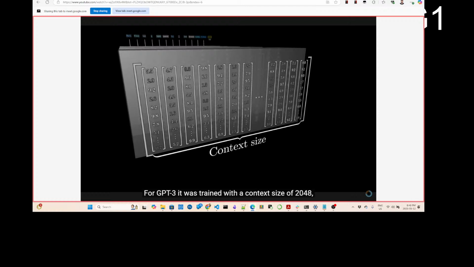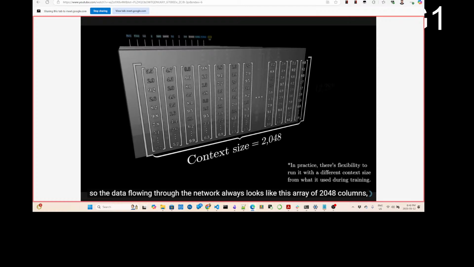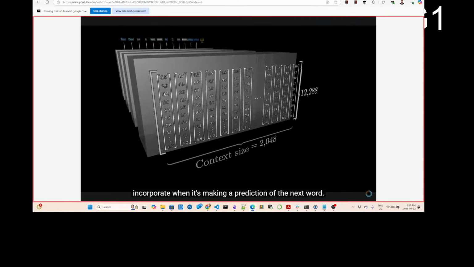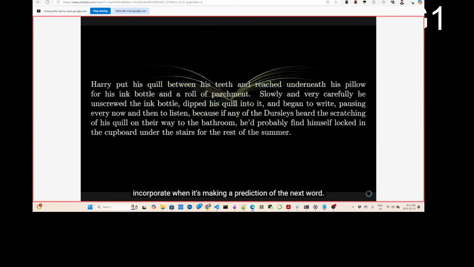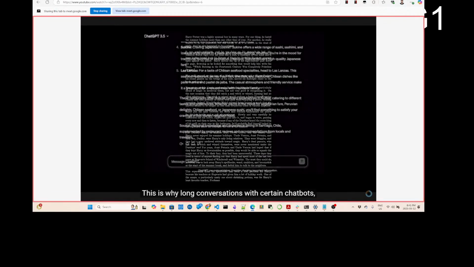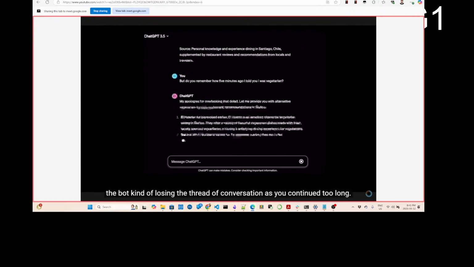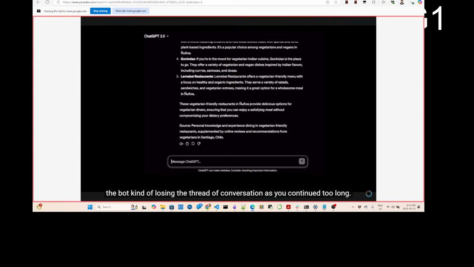For GPT-3, it was trained with a context size of 2048, so the data flowing through the network always looks like this array of 2048 columns, each of which has 12,000 dimensions. This context size limits how much text the transformer can incorporate when it's making a prediction of the next word. This is why long conversations with certain chatbots, like the early versions of ChatGPT, often gave the feeling of the bot kind of losing the thread of conversation as you continued too long.